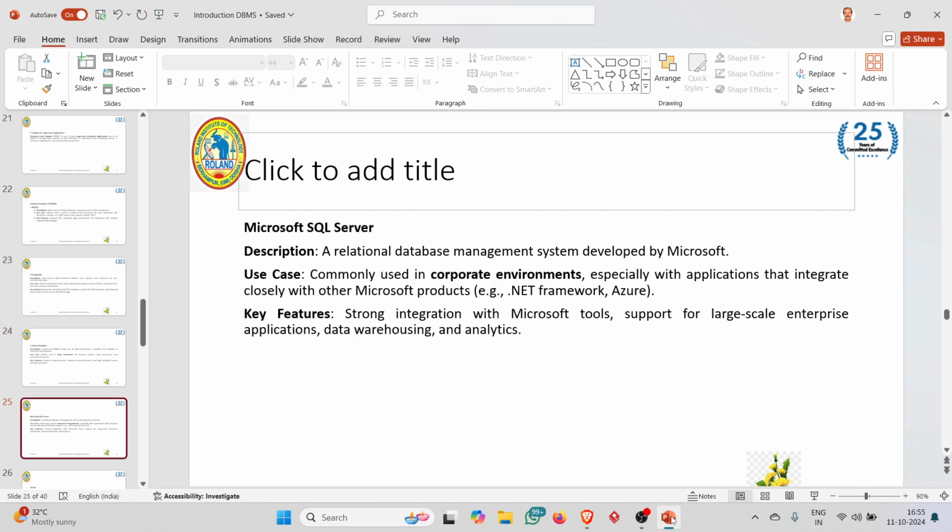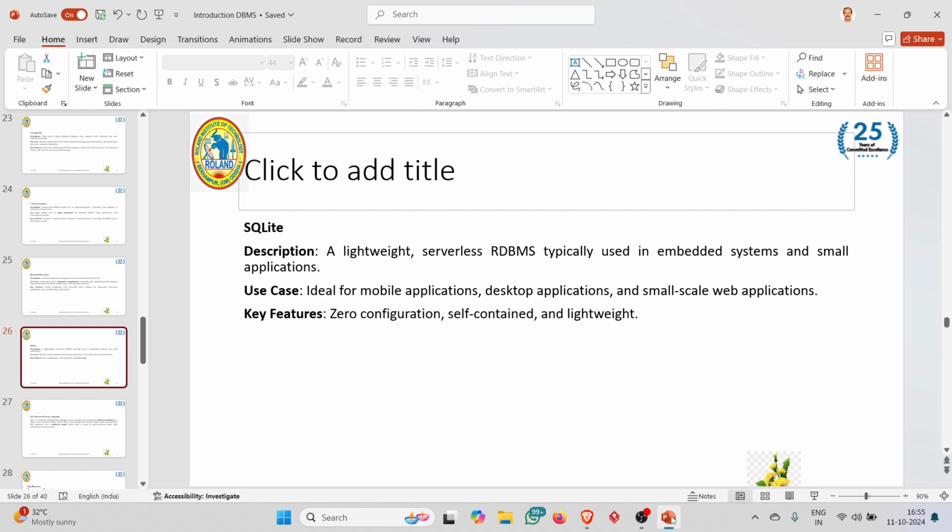Then there is Microsoft SQL Server. This is a relational database management system developed by Microsoft. Mainly we use it with the .NET framework and Azure. It has strong integration with Microsoft tools, and supports large scale enterprise applications, data warehousing, and also data analytics.